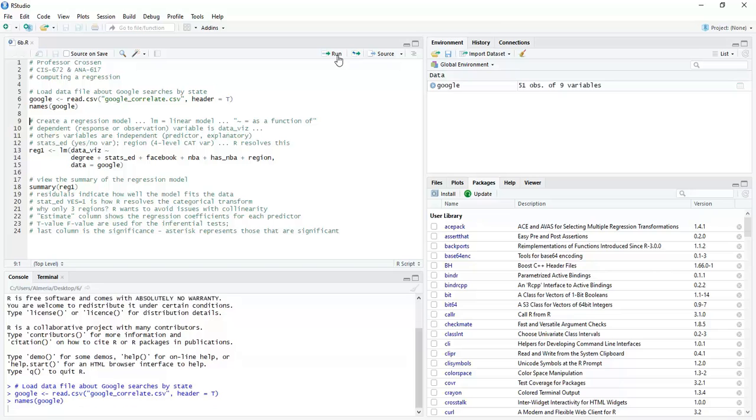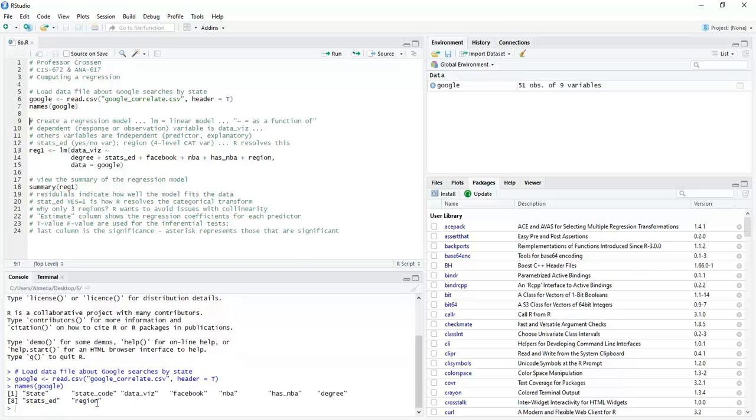And next let's look at what's inside of that data frame. We have again 51 observations and 9 variables. The 51 is for 50 states and the District of Columbia.